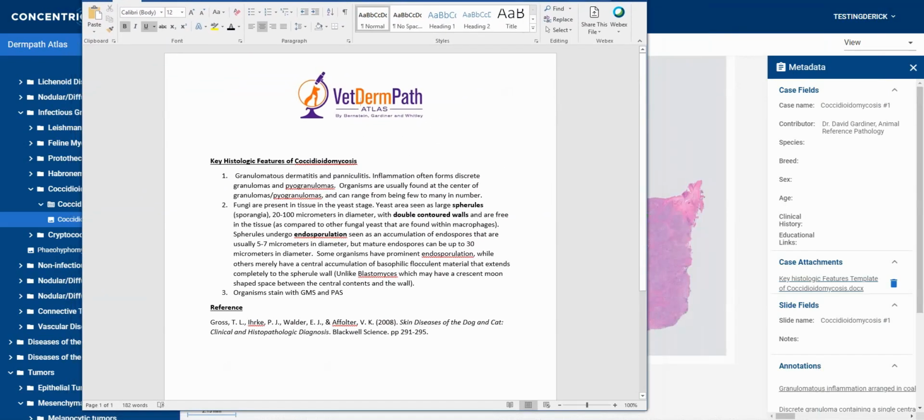So when you click on that key histologic features button, you're going to have a Word document where we bullet point the most important features of this particular condition, trying to make it as easy as possible and summarize the information you need to learn about the condition for each of these slides. So that'll be really handy for you. We're also trying to add links and references that we use to compile the bullet points.